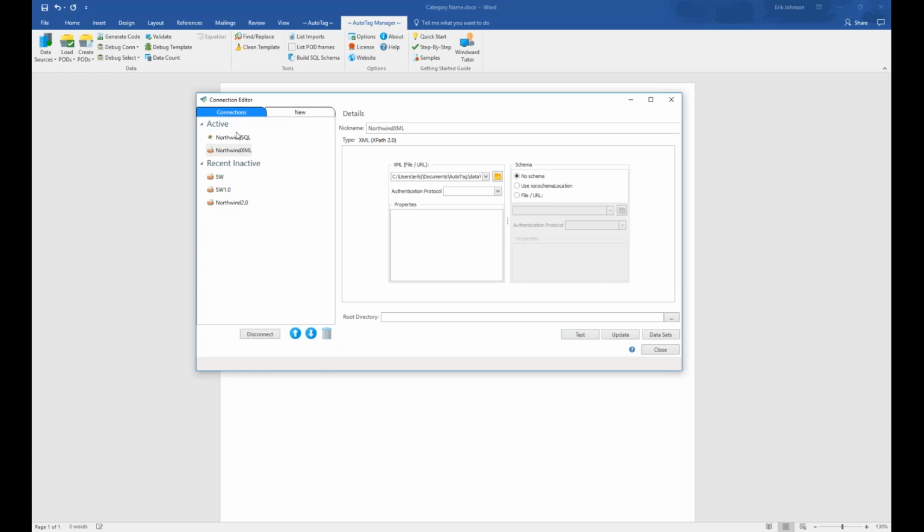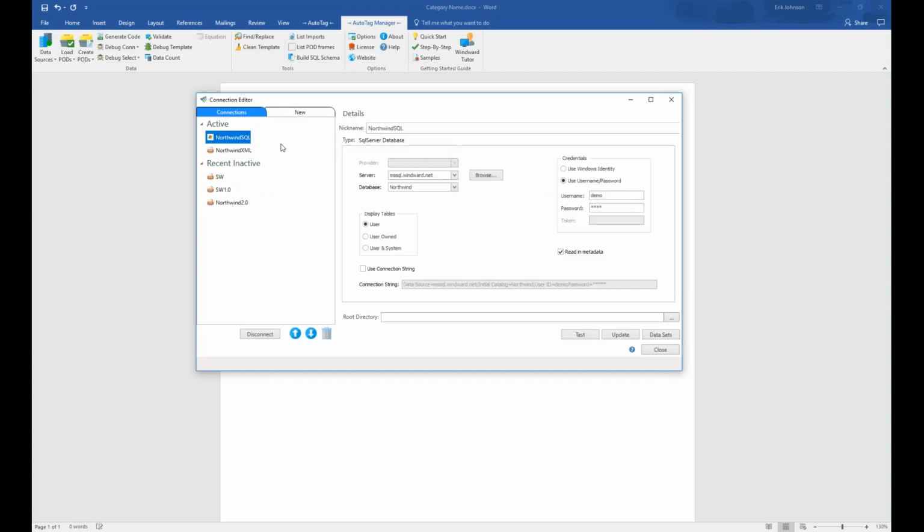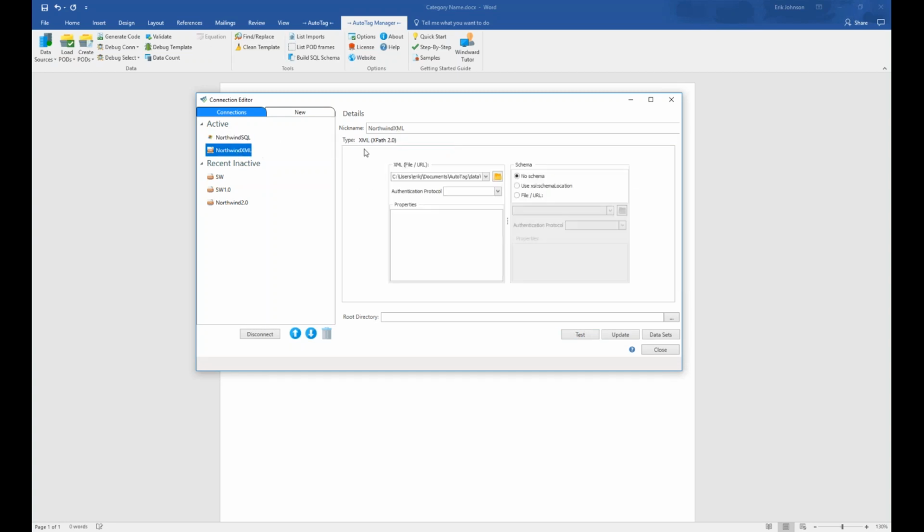Now you'll notice in the active column, I have two data sources: the Northwind SQL one that we set up earlier, and now the Northwind XML XPath 2.0. You can connect to as many as you need. I've heard, I think, of up to 9 XML files being referenced at once, but we're only going to be connecting to 2 today, and we are connected to them both. So I'm going to go ahead and close this connection editor.